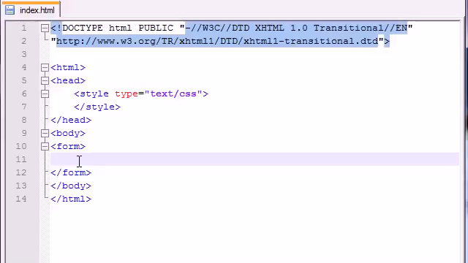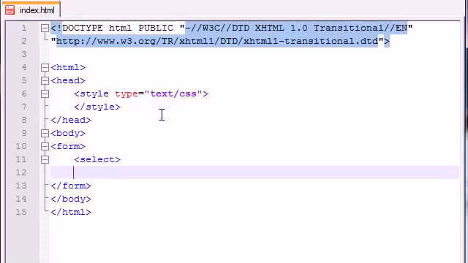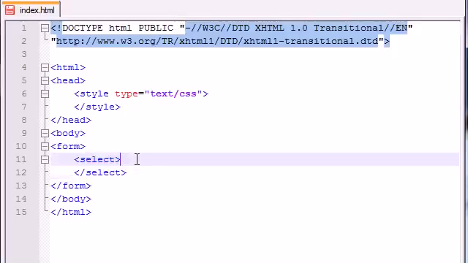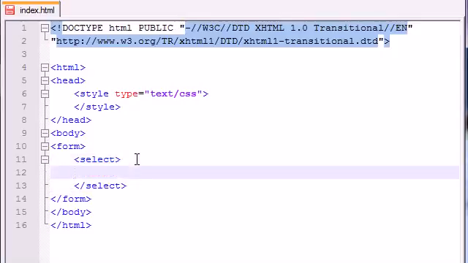So, in order to make a drop-down list, you need two tags. The first tag is called the select tag. Let me make it first. Select, whoa, that's not how you make it. Alright, select and ending select. Now, all of your options, like all your states, all your names, all your countries, are going to go in between these two select tags. This pretty much defines where all your options are going to go.